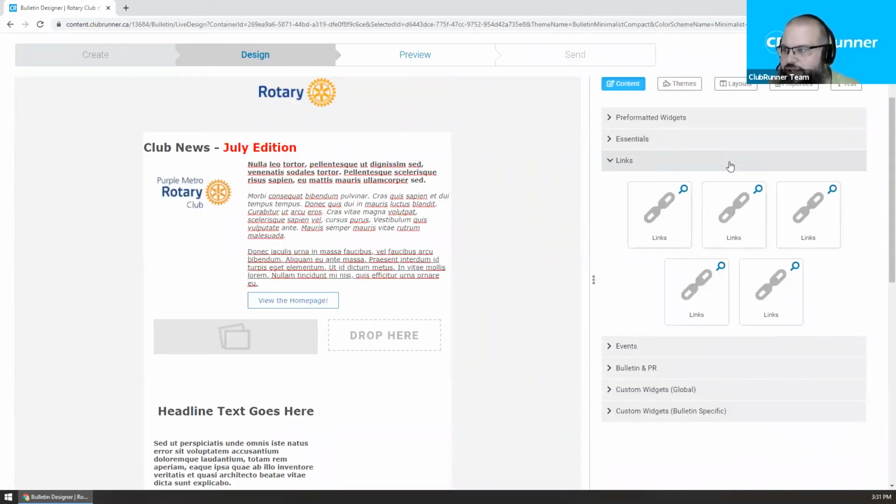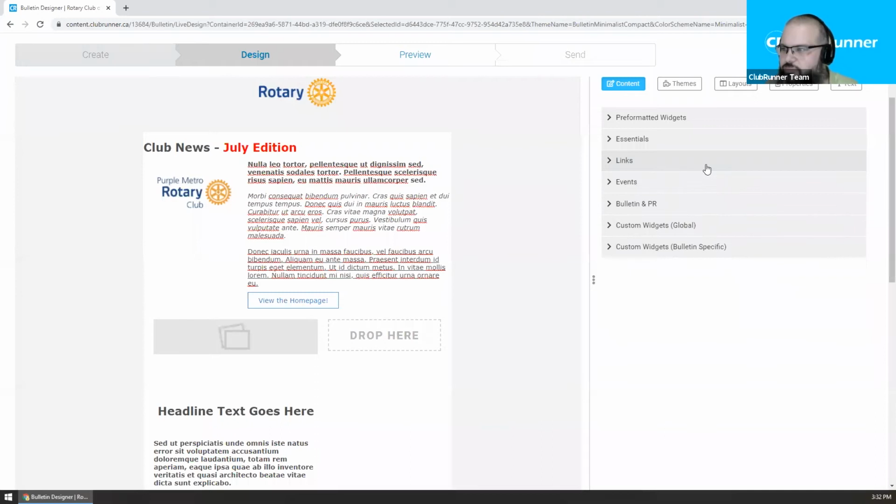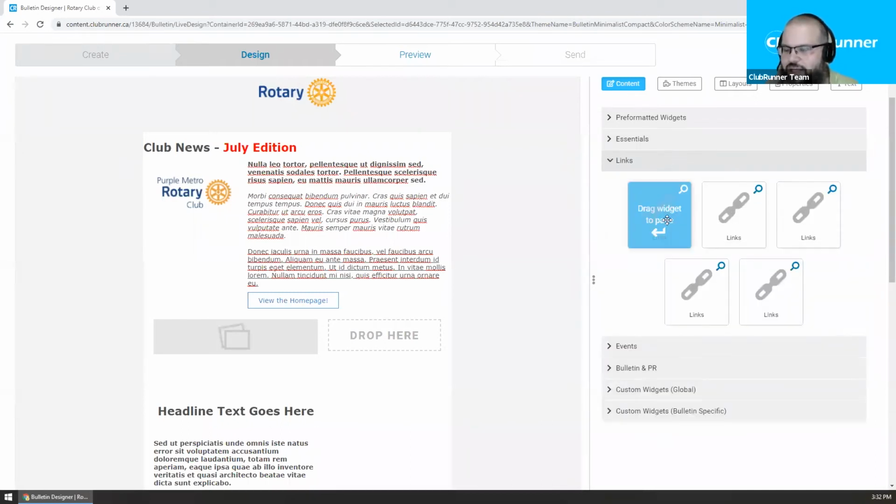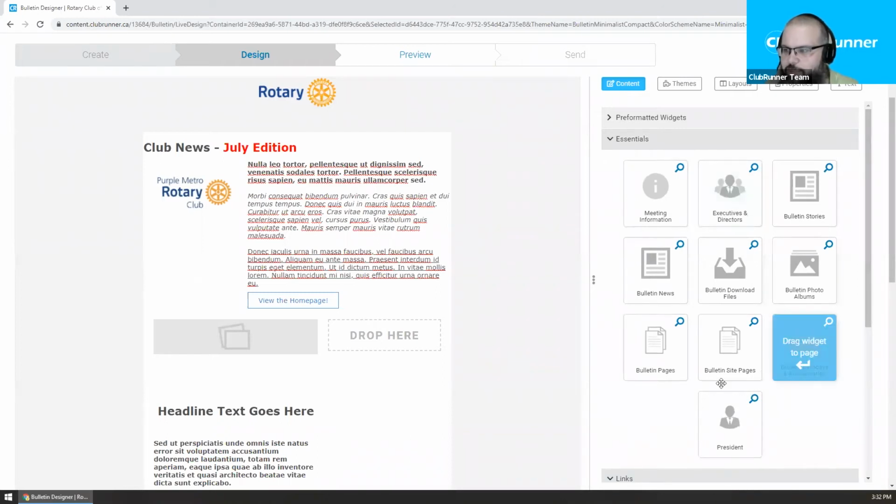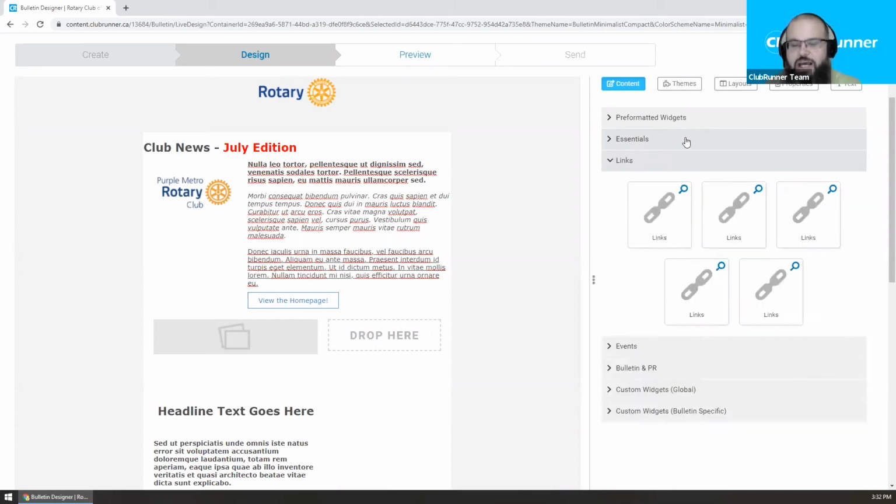Further down, we have our links widgets. Links widgets are great if you have a collection of links that are going to be the same every week or change very infrequently, or you want to provide some navigation. You can think of links widgets as a manual collection of links, by comparison to bulletin pages or site pages, which are only collections of bulletin pages, custom pages, or site pages just for the bulletin. Whereas with the links widget, you could have a link to the club homepage, to your photo albums, to your website, to your district's website, basically anything and everything.